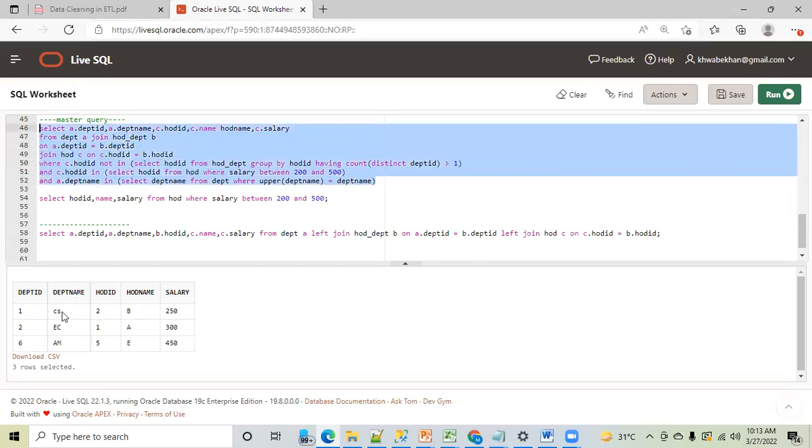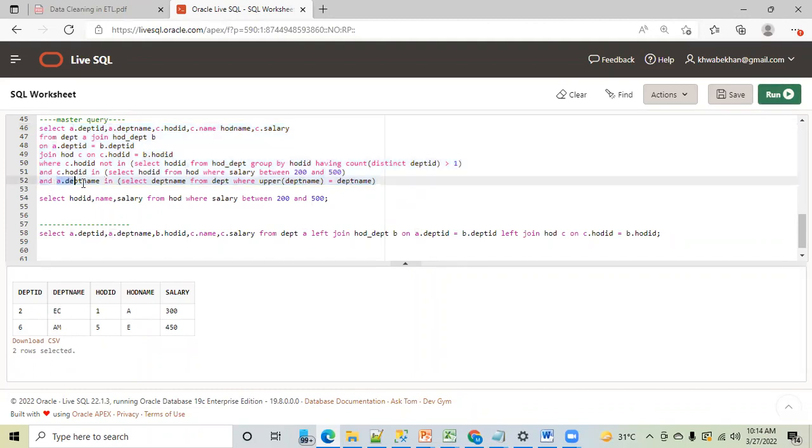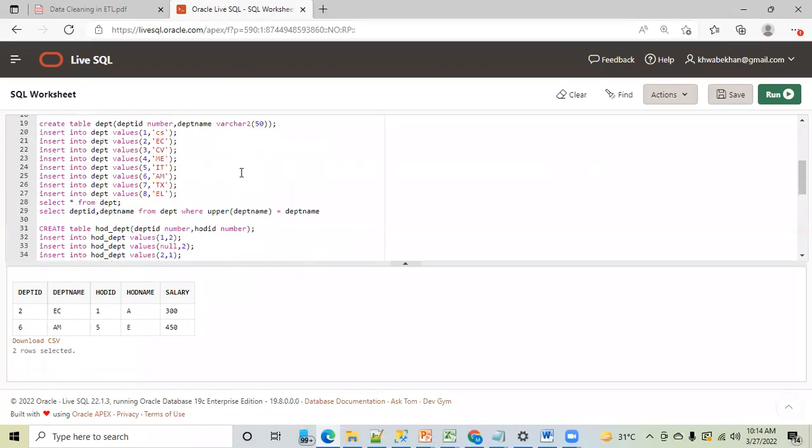Now see, so far we have got CS, but this is in lowercase. So once I execute this query, CS will be removed. Now CS is removed because we have applied a filter condition that I want only those departments which are in uppercase. You got this value.